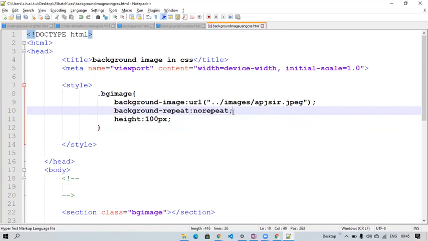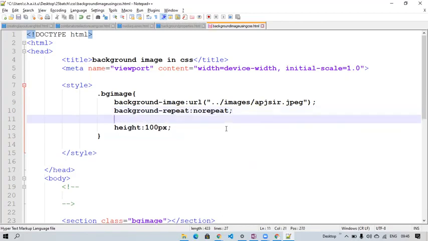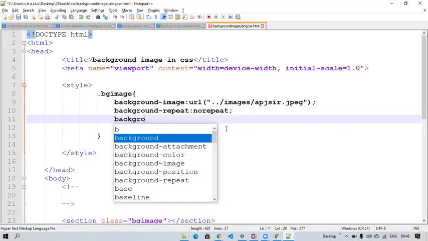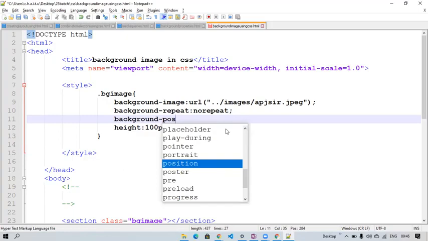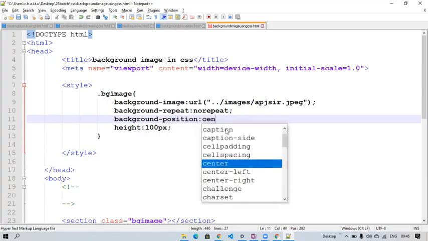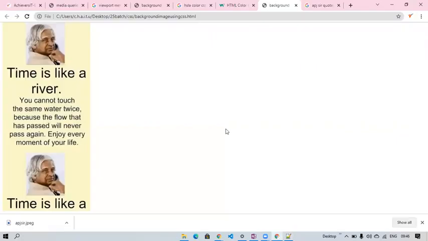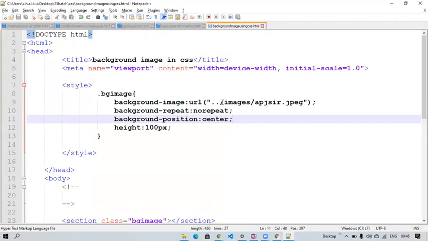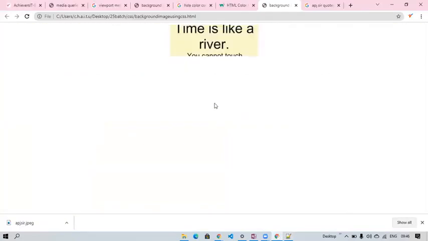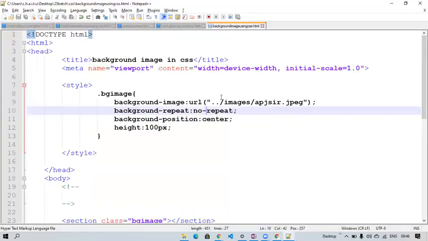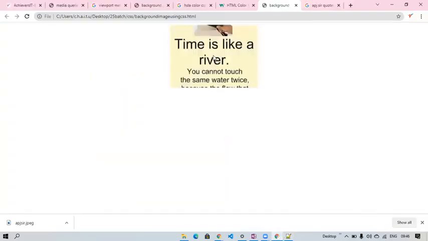Next, what do we have? Background, background size. Background position also I have. Center. Okay, no repeat. Okay, what you can see, center. For this 100%, that image center is, we can see that particular image center.